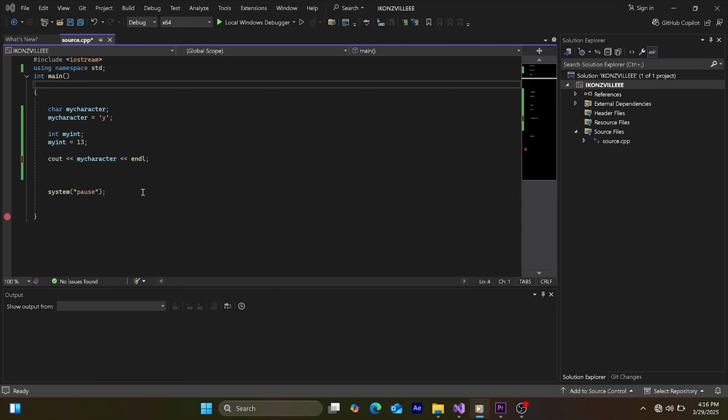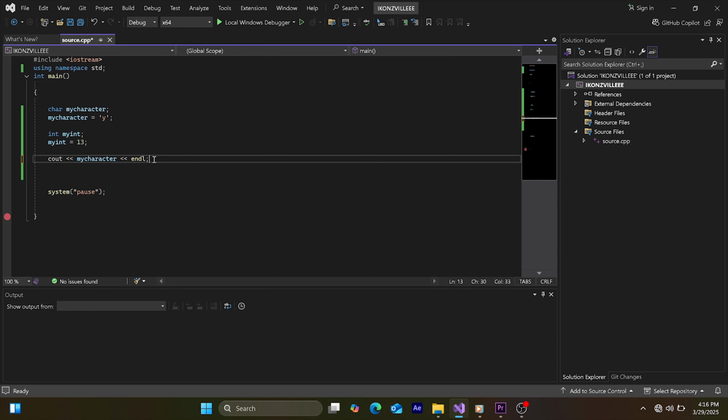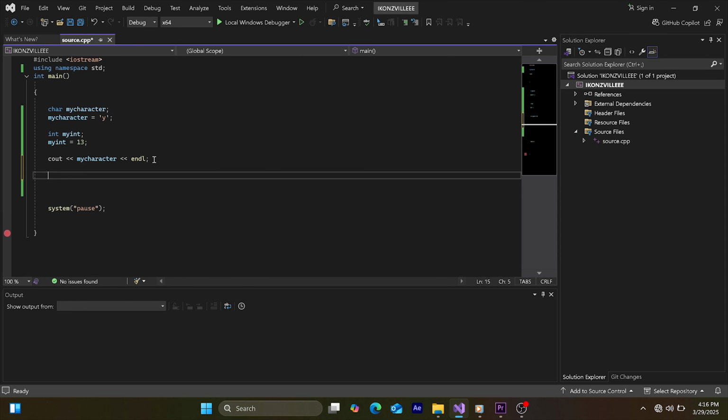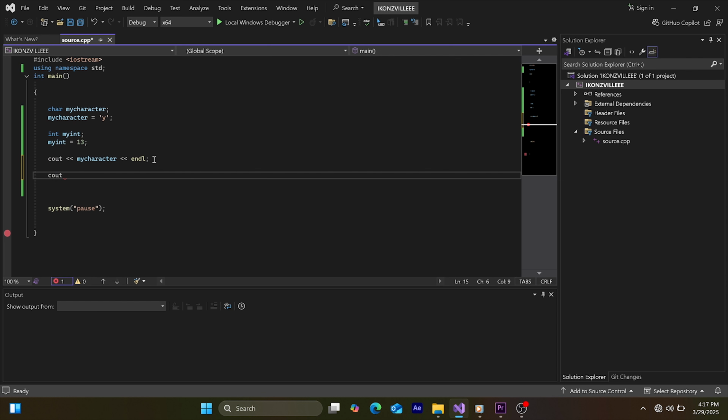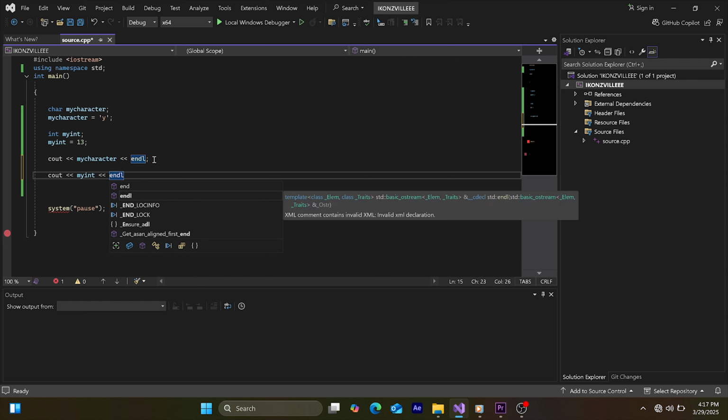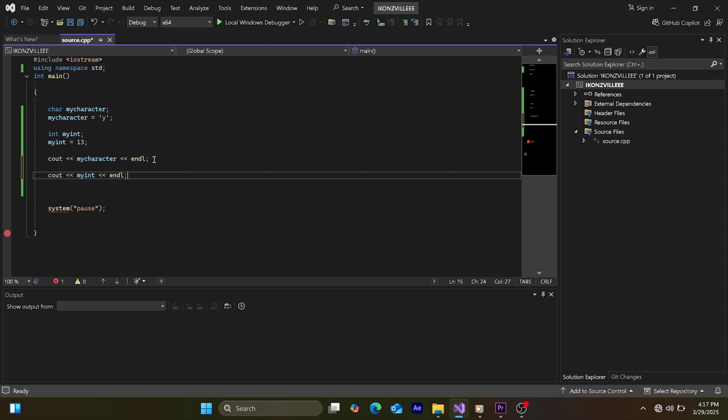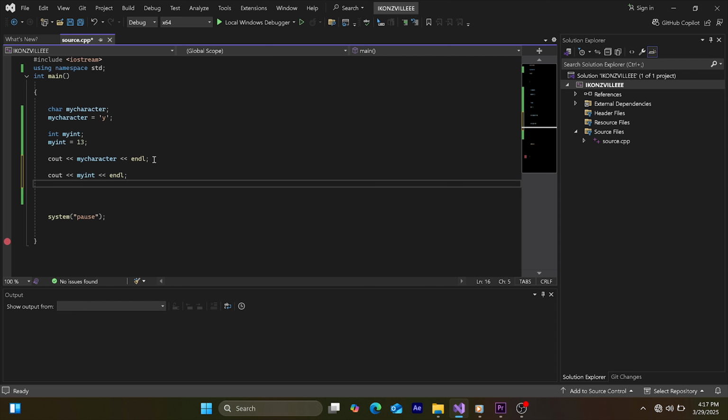On the next line, all we need to do is type out the cout command. We type out cout followed by the shift operator. We write myInt, introduce the shift operator again, and we write endl and end it with a semicolon. What this will do to our program is to print out the value of the character variable, which is y, and the next line should be the cout value of myInt, which is 13.